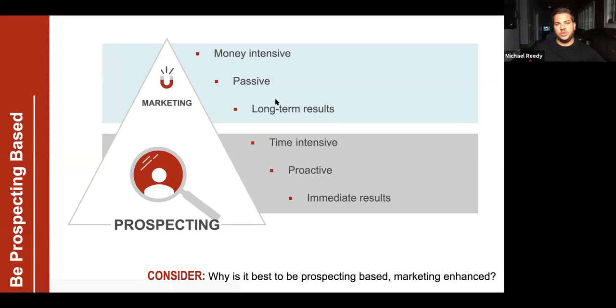So again, we've seen this triangle before, but it's a really great reminder that prospecting should be the foundation of your business. You'll notice that it's the base of the triangle. And so prospecting has immediate results. It is proactive. It's time intensive, not money intensive, whereas marketing, on the other hand, is long-term results. It's passive, right? Not active. And it is extremely money intensive, or can be money intensive. It definitely requires money either way to happen.